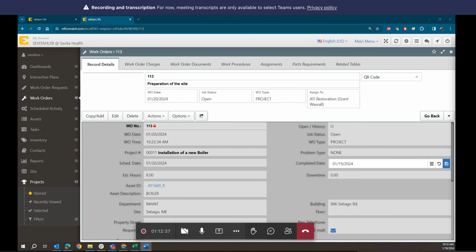So maybe a work order end date. Yeah, that's right. Work order end date.